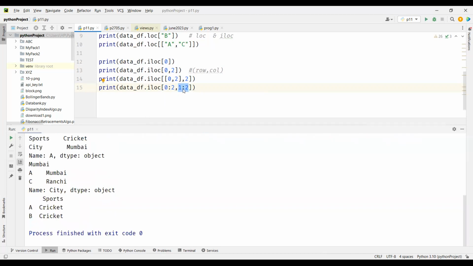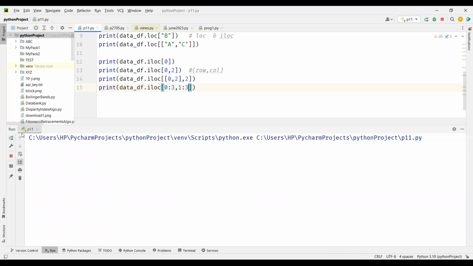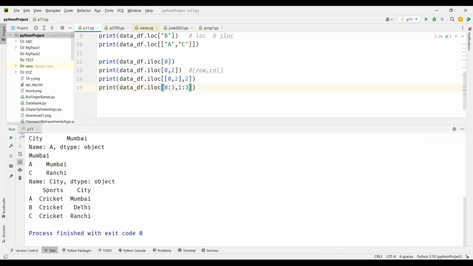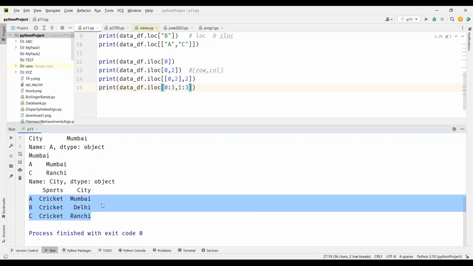Just that this time it is giving you the first column, not the third. I mean, second column, not the third column. Right? If you want to include the third, you have to say 3, because the ending is always up to. The same concept applies whether it is a list, NumPy, or pandas. See? Now you know.